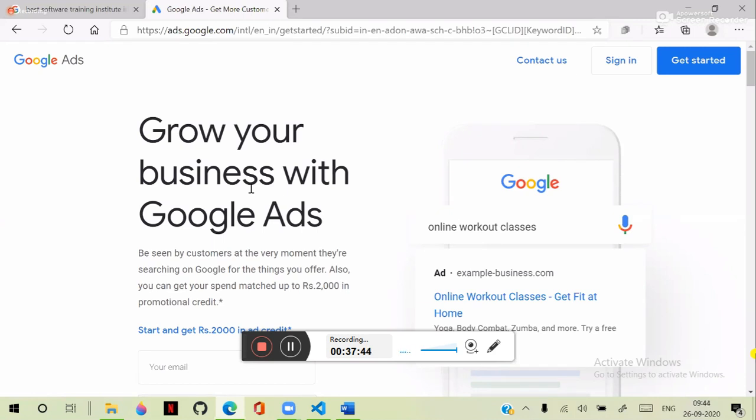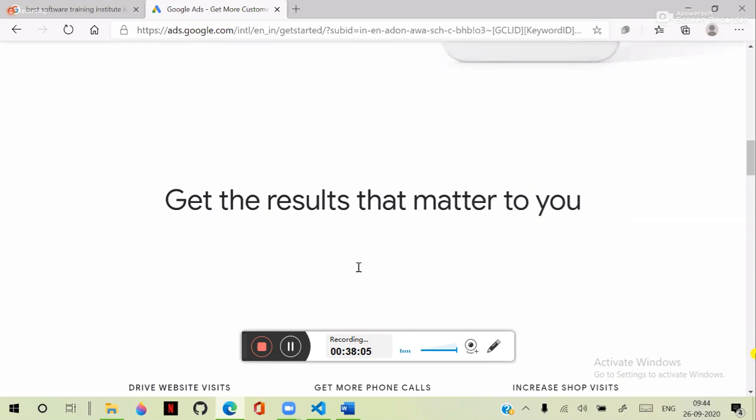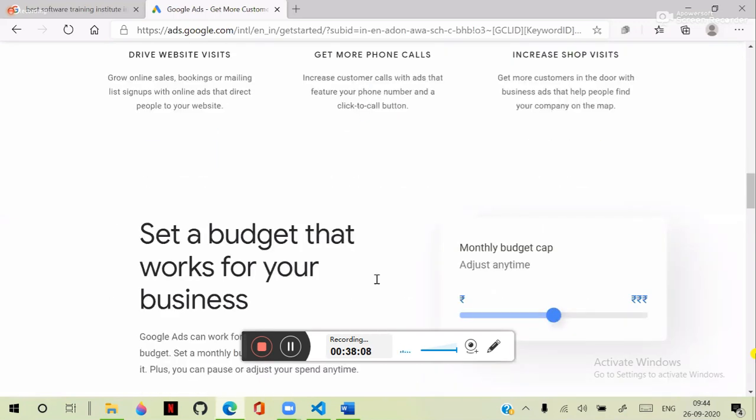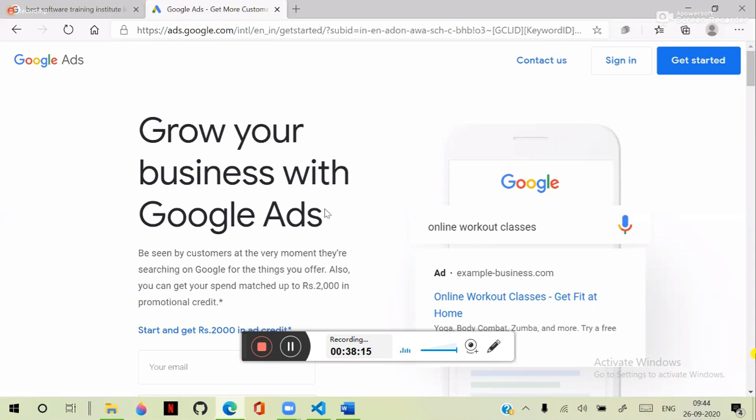That means you pay money to Google, and Google will keep your website at the top of the results always, on the first page, so that your business can grow. If anyone is searching for your type of business, they will keep your information at the top. So that is one option, Google AdWords. You can advertise on Google, and for that we need to pay Google. That is one business here.